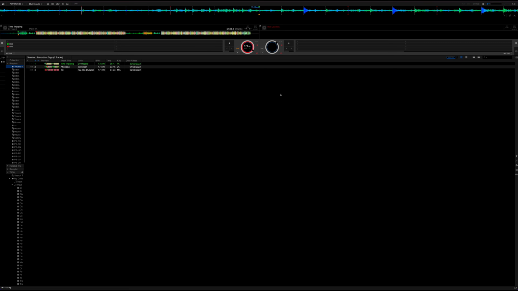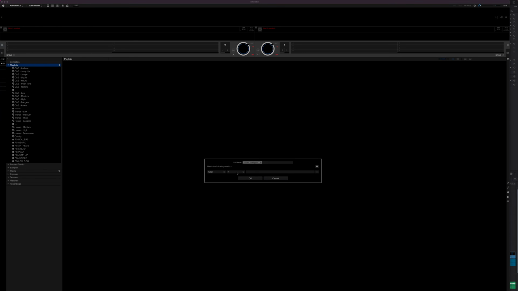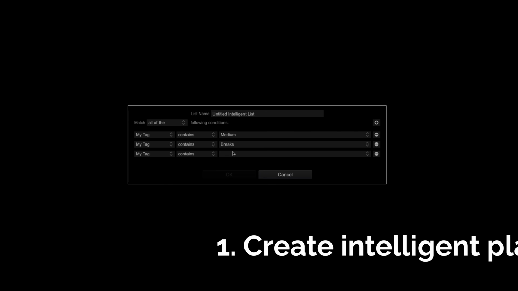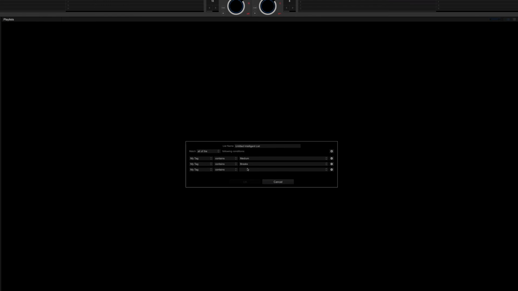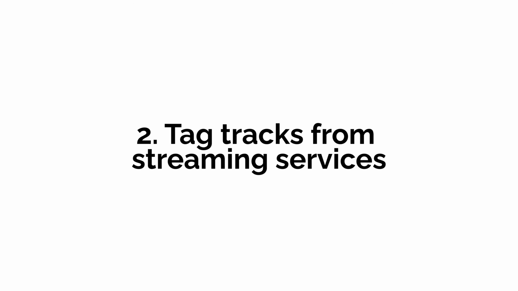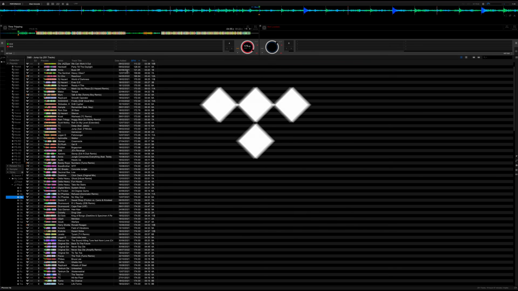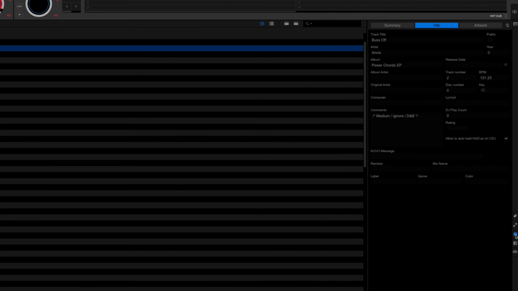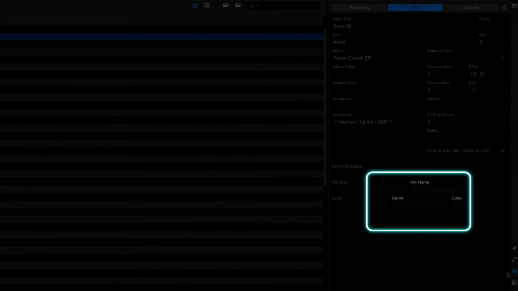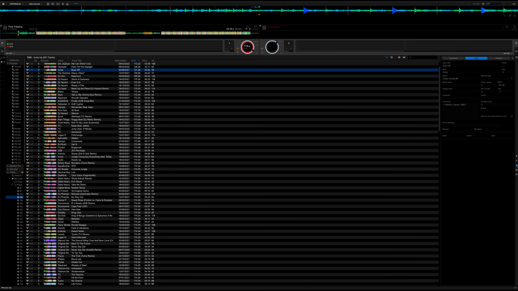There's a few really powerful reasons why you might want to use tags in your music management. The first is that you can create intelligent playlists, which means Rekordbox can automatically pull together different combinations of tracks. The second is if you are using streaming services like Tidal or Beatport Link, you can't actually edit the information within them. Sometimes it's incomplete, such as here we haven't even got a genre, and tags are the only way you can add any information to these tracks.